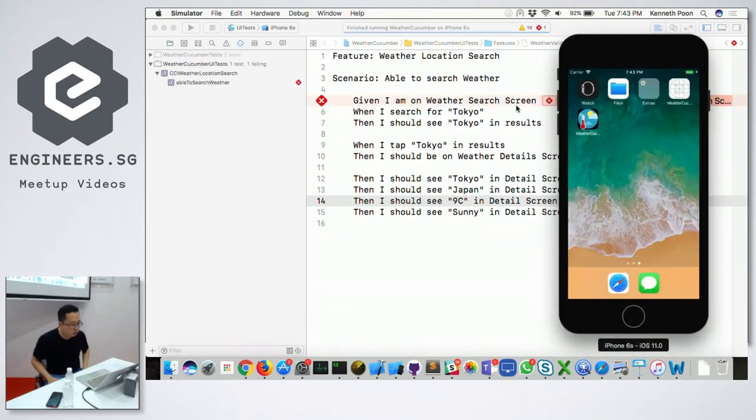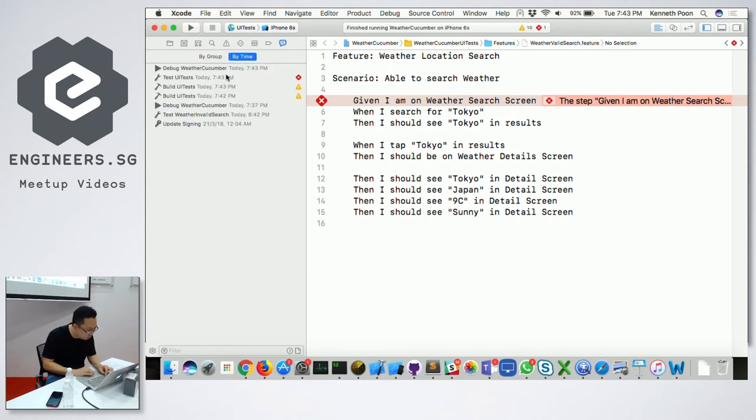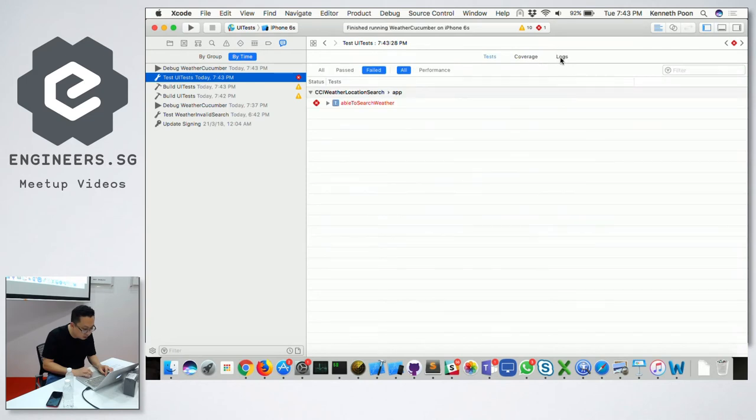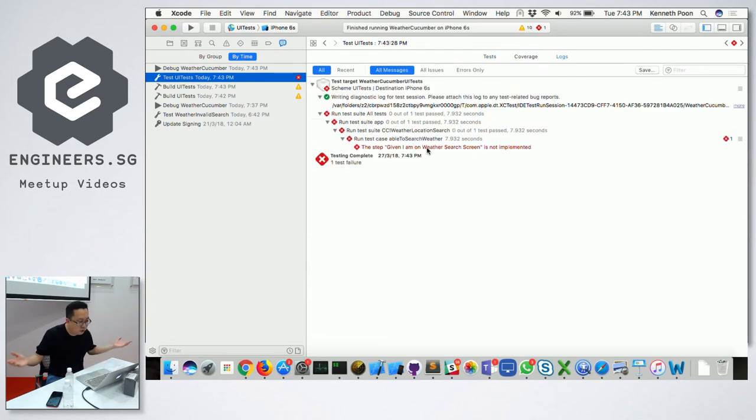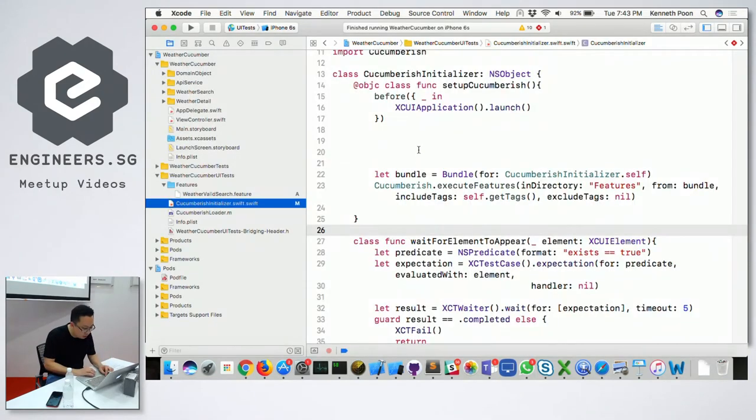Please work. Okay, so now it fails without crashing the whole system. So now it fails at this step because, let's see the logs. The logs, where are you? Logs. Hello, logs. So the logs say, hey, this step is not implemented. So of course, we need to go and implement the step. So let's do it here.